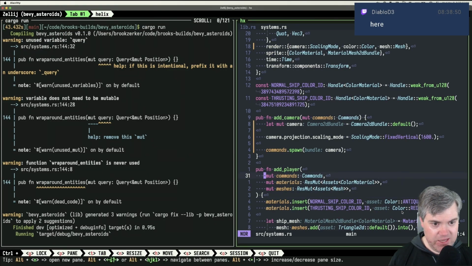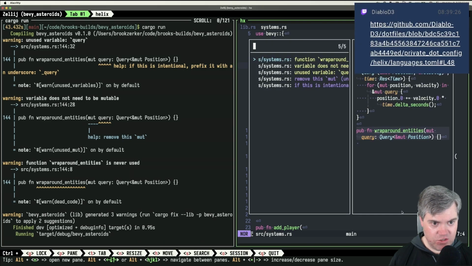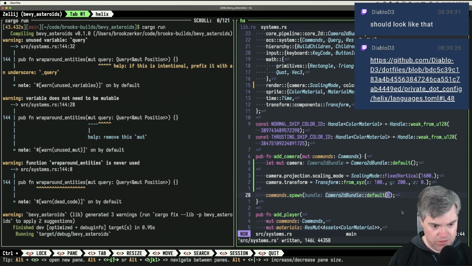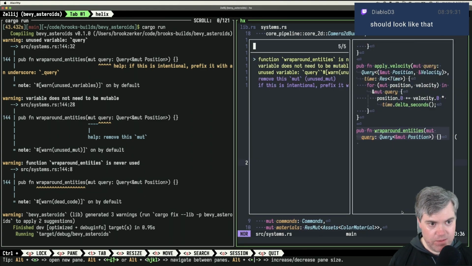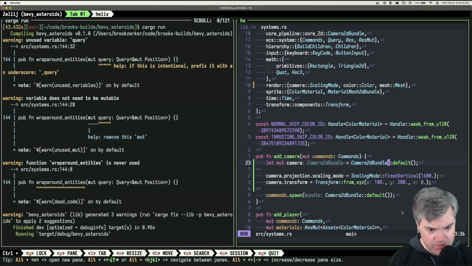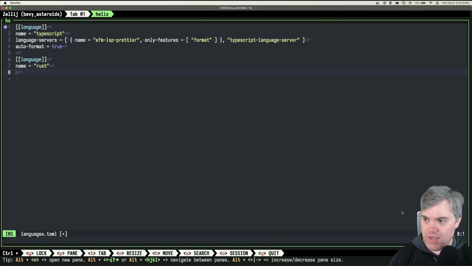So it's a good question. Hold on. Am I getting any help whatsoever? No. Wait. Did that just say LSP exited immediately? Okay, so I'm getting some help here. Okay, so hold on. Before I had this, we did that. Okay, function wraparound entities is never used. Unused variable query. Why is that camera not unused? Because I'm using it here. It should know that I'm not really using it, right? That's weird. Okay, hold on. I don't have the new Rust up yet.